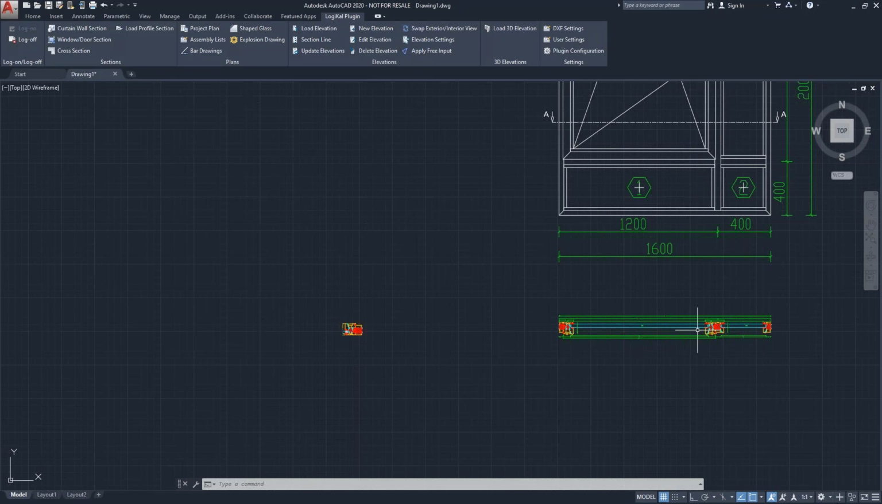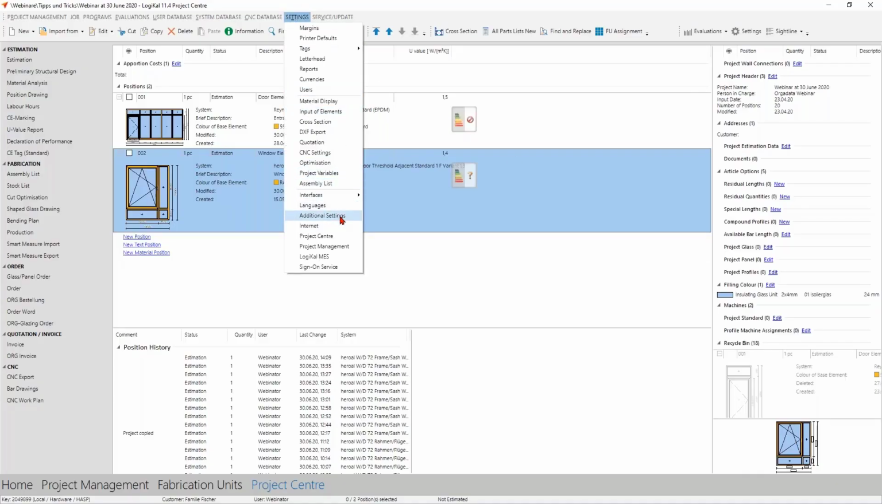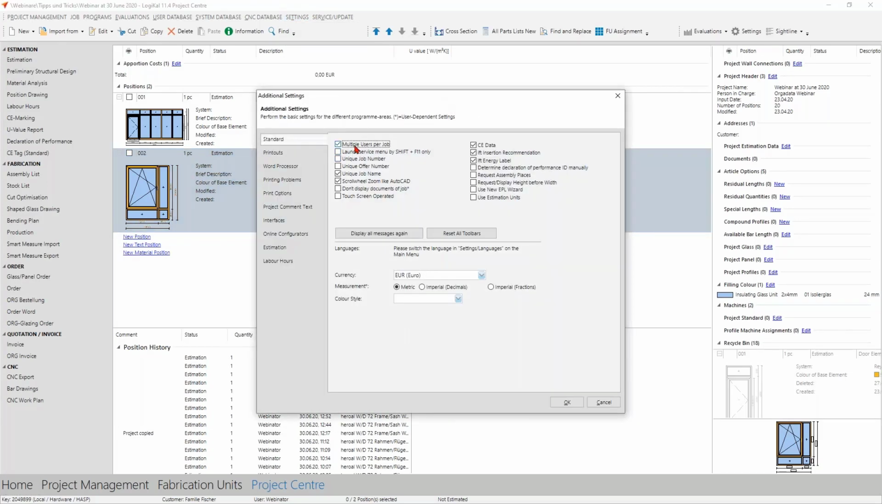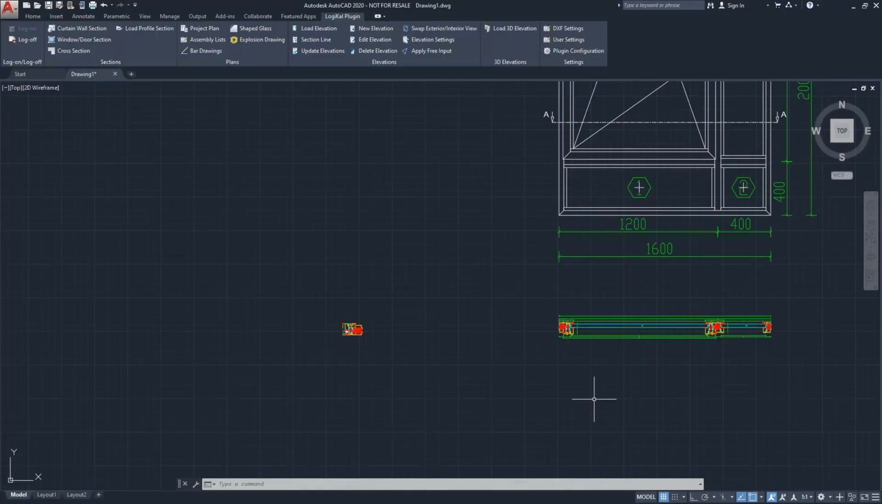This is the case for every element you have in your drawing. At this point, a little hint. If LogiKal tells you that your colleague is already working on the project, you can very simply check a special box in the additional settings in LogiKal. If you activate this, you can work with more than one user in the project, so with one from the LogiKal plugin and with one directly from LogiKal. Okay, we go now back to AutoCAD, and everything is always up to date with one click.